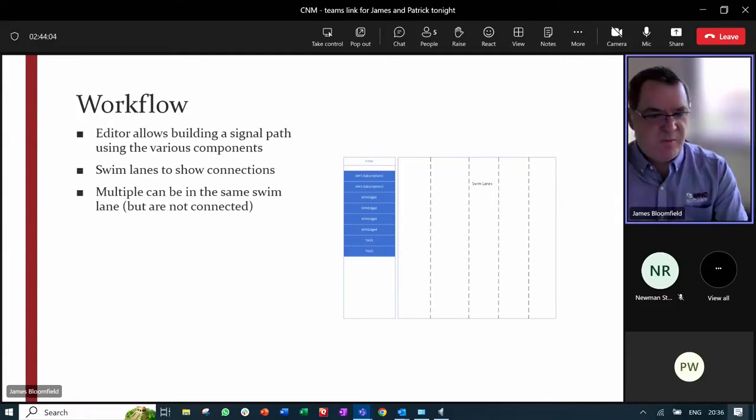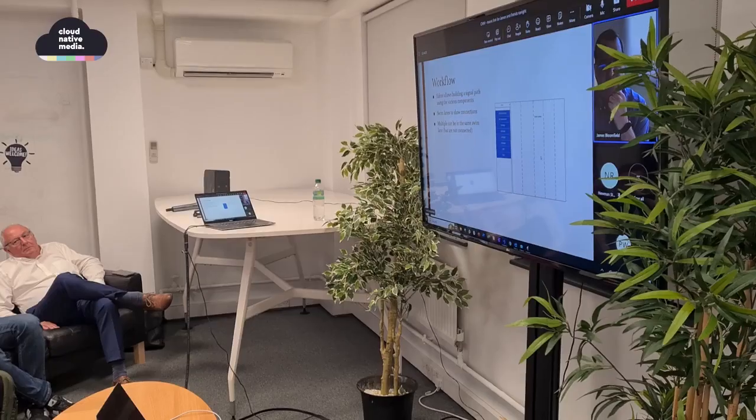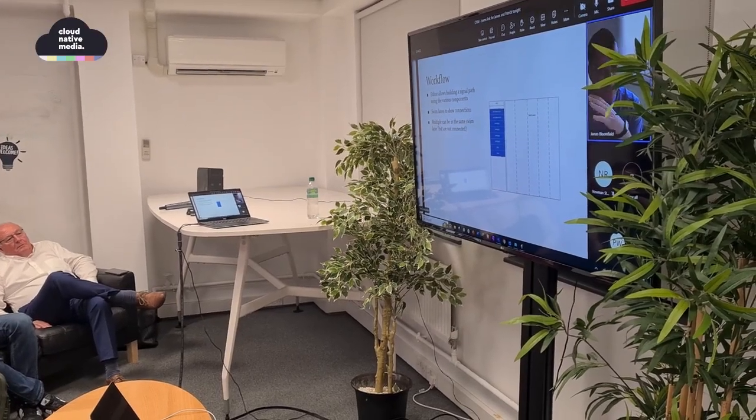So again, a bit of a mock-up, and I do have an early prototype which I can show you in a little bit more detail. But effectively, you'll have a sequence of devices that are available within the system that you can choose from, and then you would just drag them and drop them into the swim lanes that you see on the right-hand side of the screen. And it should be as simple as that, right?